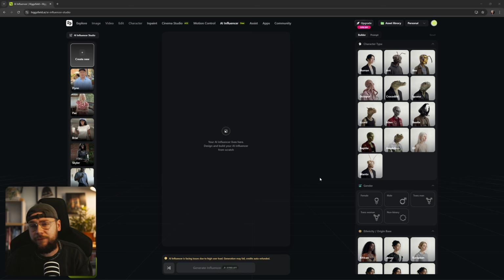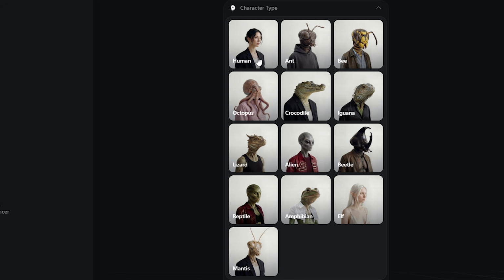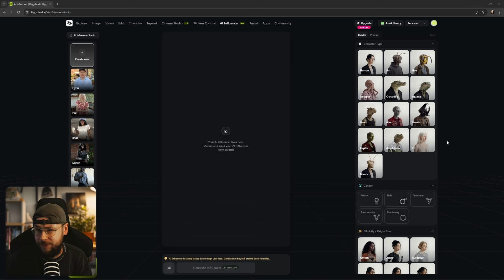So let's jump in. Now, this tool behaves an awful lot like a character builder in a video game. So if any of you guys watching are into your gaming, this is going to feel very familiar to you. Straight away, we have the option for character type, starting with human and ranging all the way through different animals. We've even got the option for aliens and elves. You can go pretty crazy with this. Really, you can get as unique as you'd possibly like, but because I want to keep this tailored towards AI UGC, let's select human.